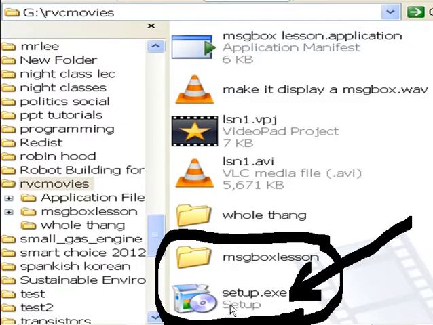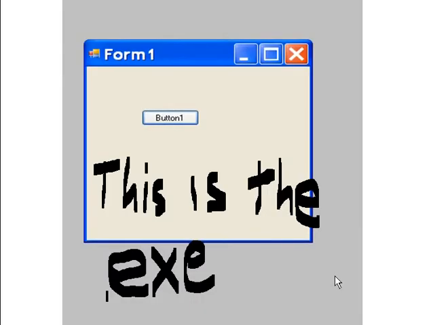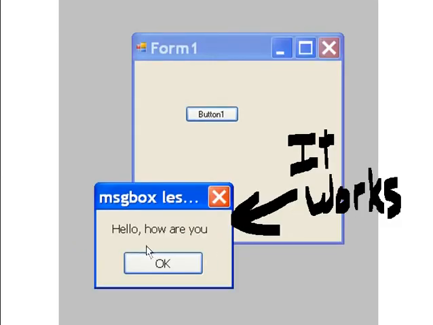Let's double click on this guy. I come to this screen, Application Install Security Warning. I want to install this, so I click on Install. That's it, and this executable pops up. This is the exe. Let's click on the button 1 over here, and oh, hello, how are you? Pops up. It works.